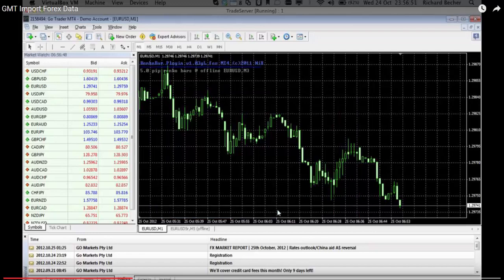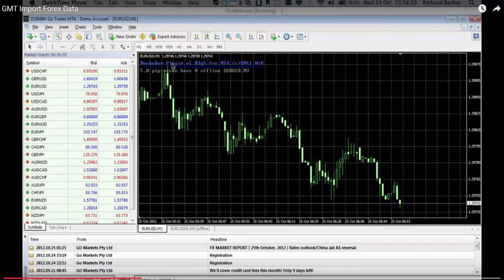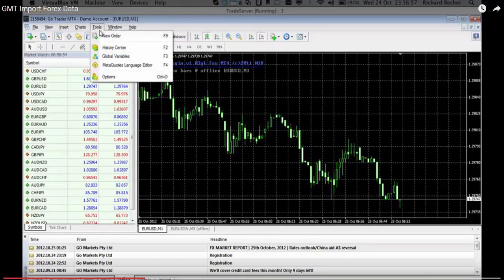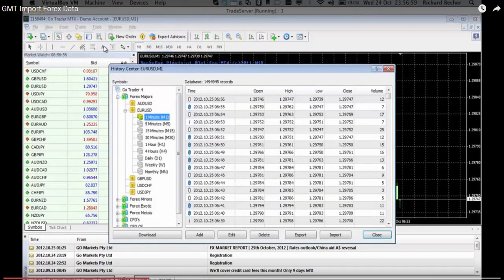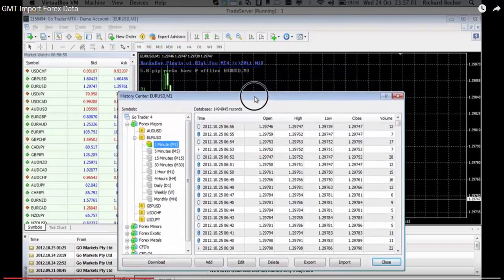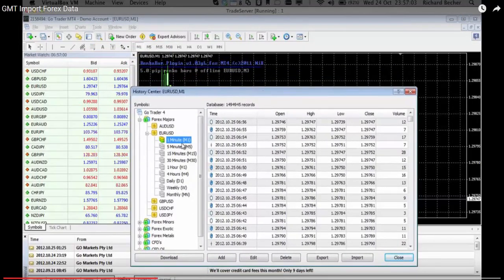Once you do that, we'll come back to Tools, and we're going to go to the History Center. Or you can click F2. What you want to do is go to the currency that you're going to import the data for. In this case, we're going to use the Euro USD. And just double click on the 1-minute chart data.